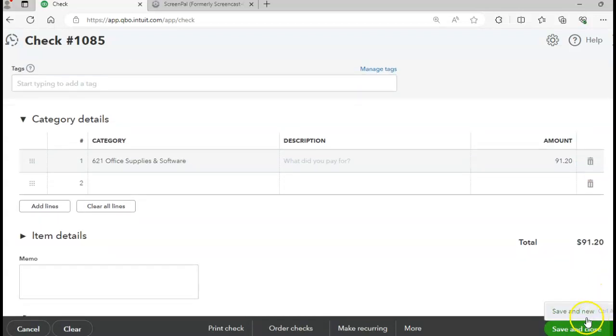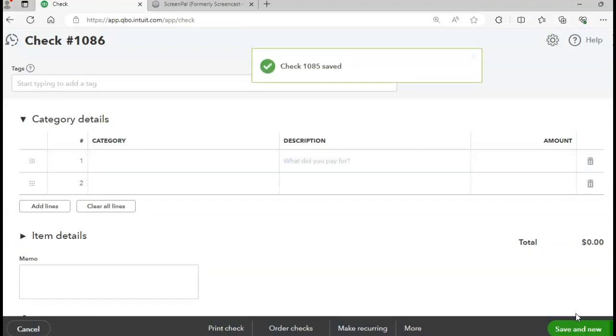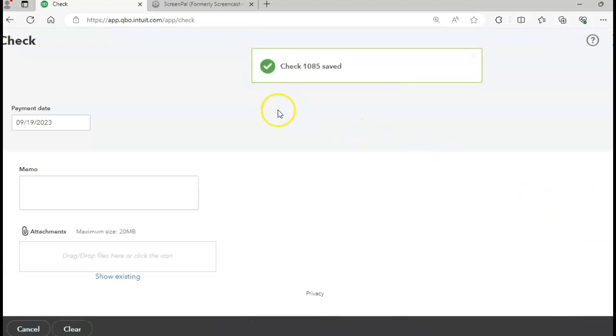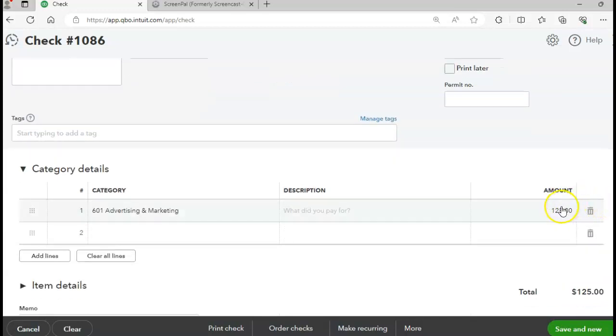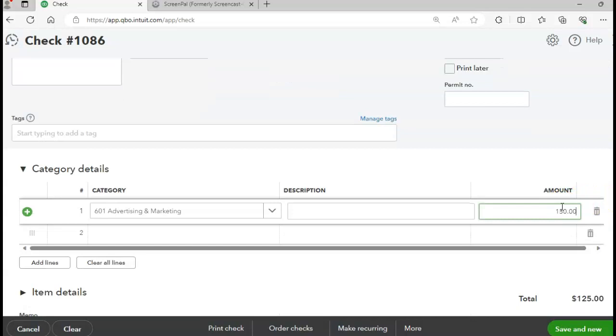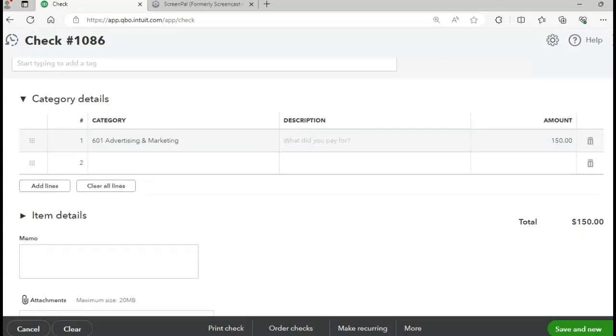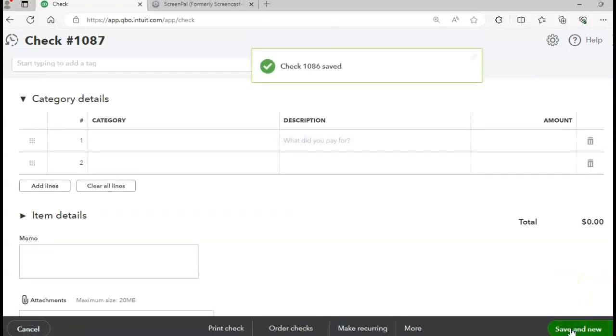So I'm going to click on Save and New. And for my next check, Moss Advertising is my payee. We're still on 2/5, check number 1086. The amount this time would be $150. Okay. So again, I'll click on Save and New.